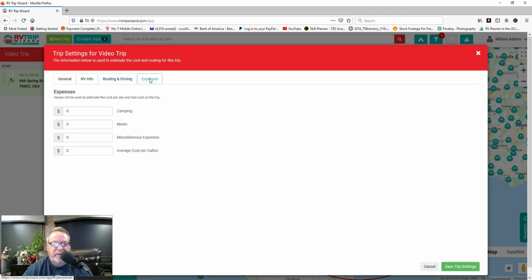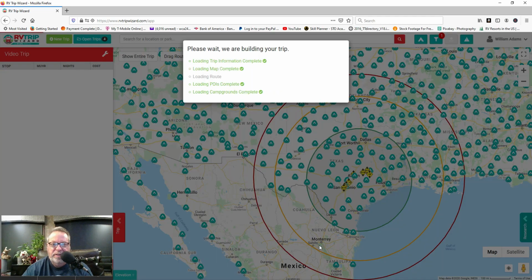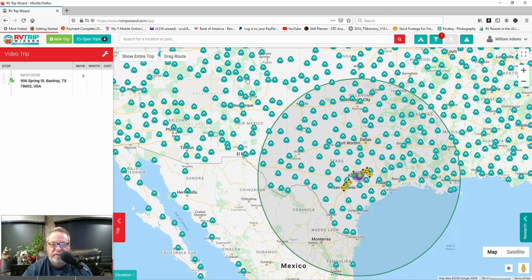And expenses, you can put in your camping costs for the trip, your meals for that trip, miscellaneous expenses, and average cost per gallon. I don't worry about that on here. I have a pretty sophisticated program, which I'll show you in my video about my budget. Save those trip settings. It's going to redo all of this good stuff right here. And now it's got one circle.